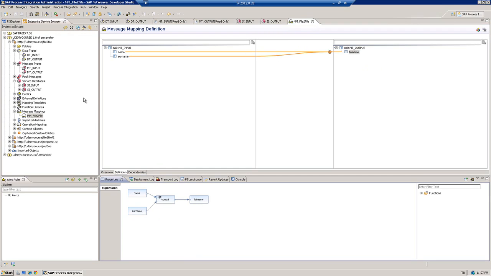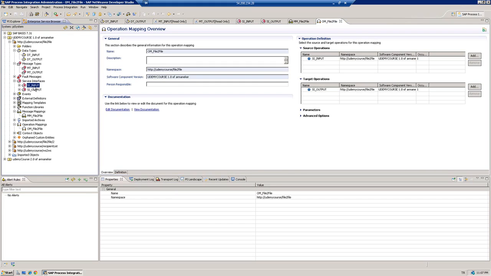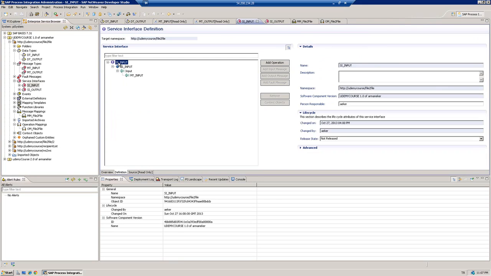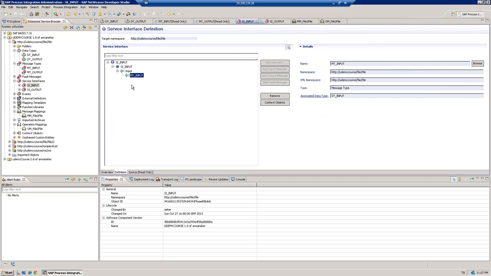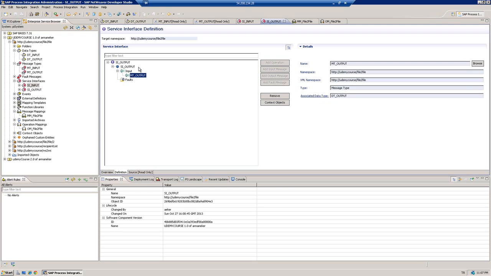Okay, now let's move on. Then we create an operation mapping. This operation mapping takes a source operation and a target operation, which are our interfaces. And as you know, under the interface, here we have our message type. We say that this interface will receive this message type, and that the output service interface will receive this message type.